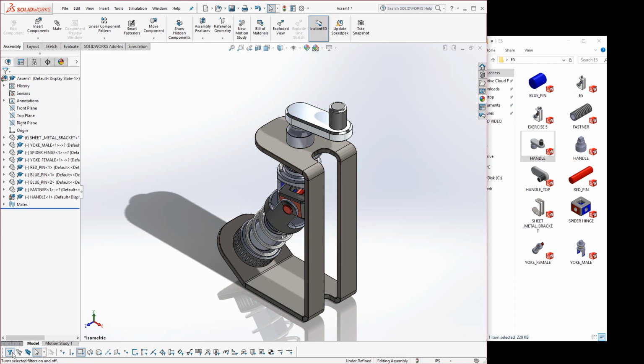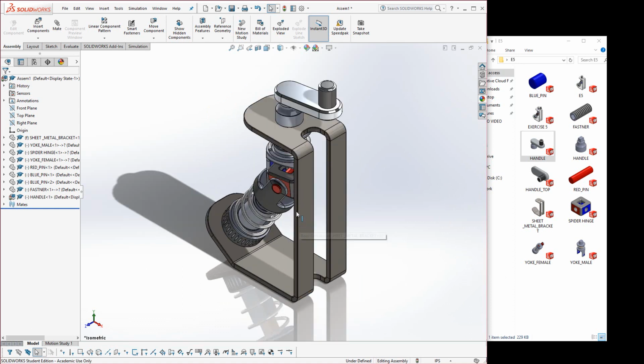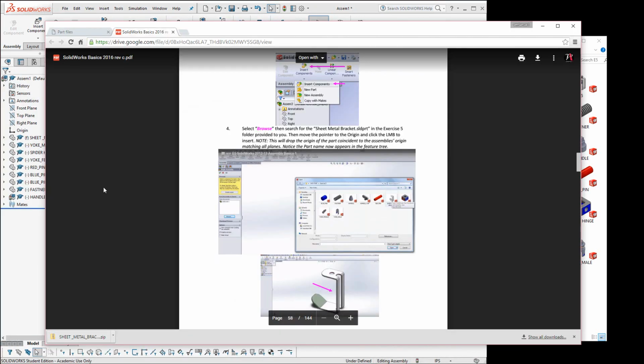Also, you could go ahead and turn off your selection filters. Hit this little button here, turn off the selection filter. It can be a little bit annoying from time to time. Okay, now the next thing is actually the assembly that's available here.